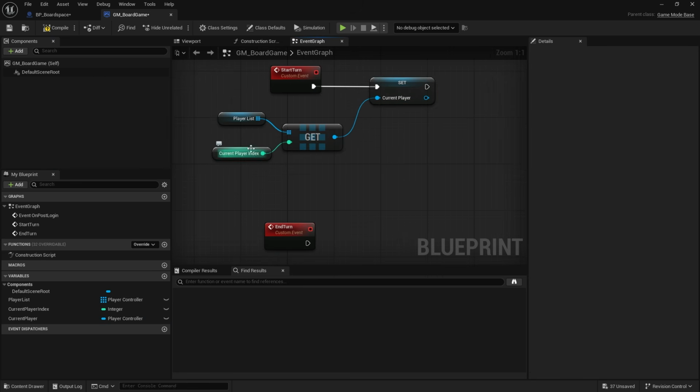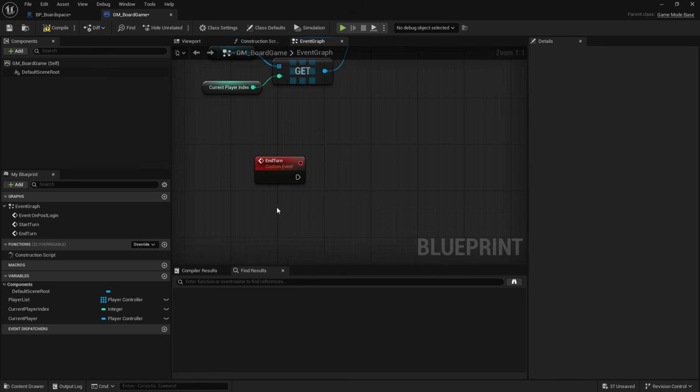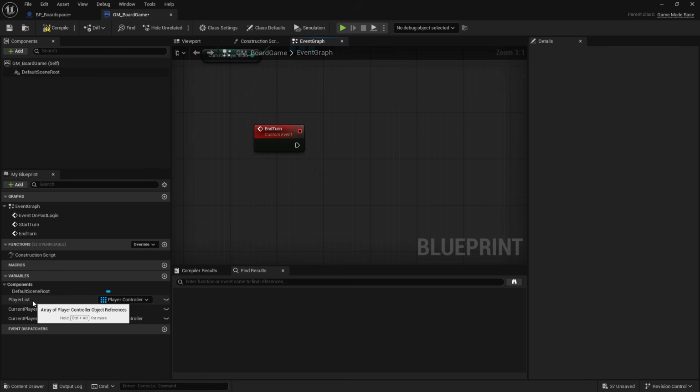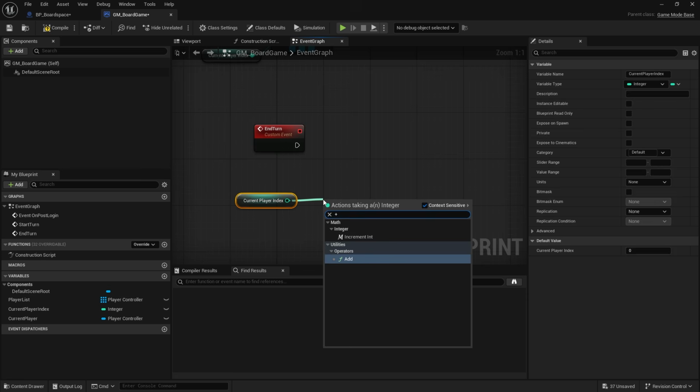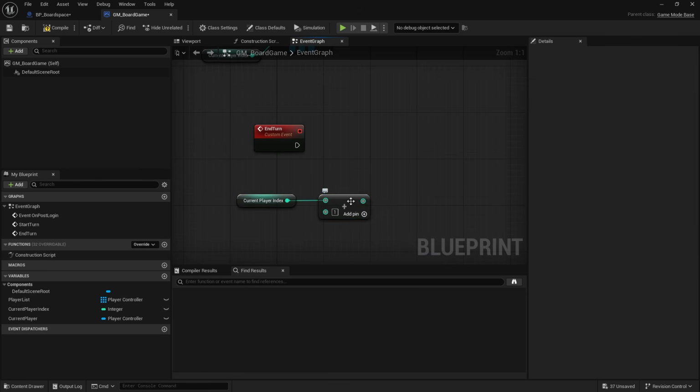Now we want to use our player index to increment on the end turn. And when we do that, we want to make sure it stays valid inside of the array and then cycle back to the beginning of the array. So this is how we get our player index to increment and cycle through and back to the beginning of an array. So on the event, we're going to add an integer to it. We're going to add 1.